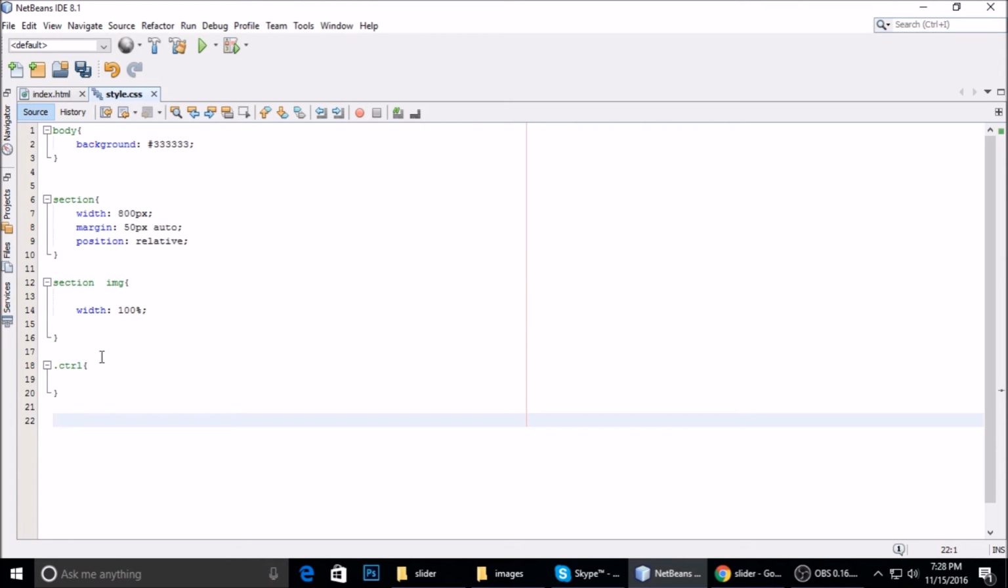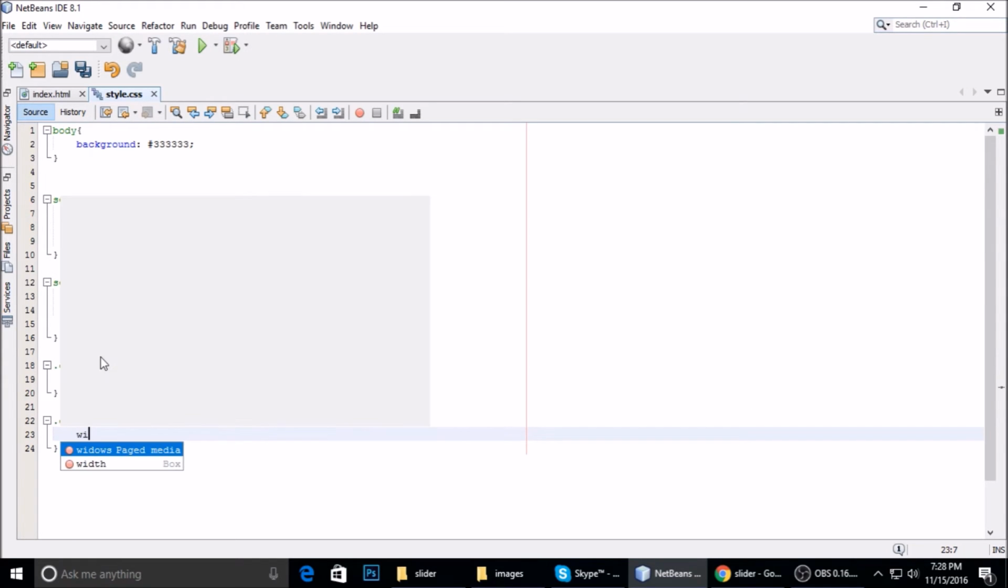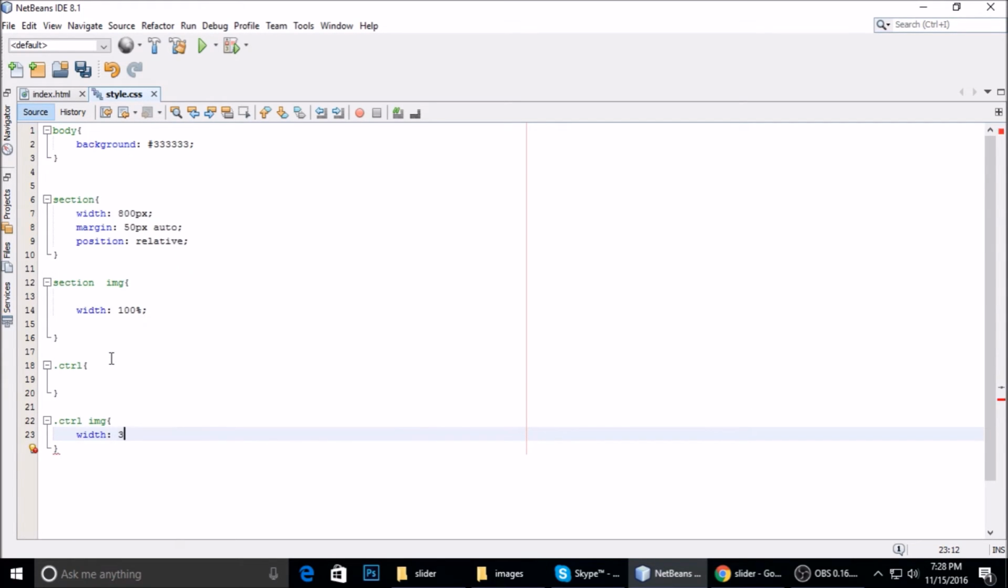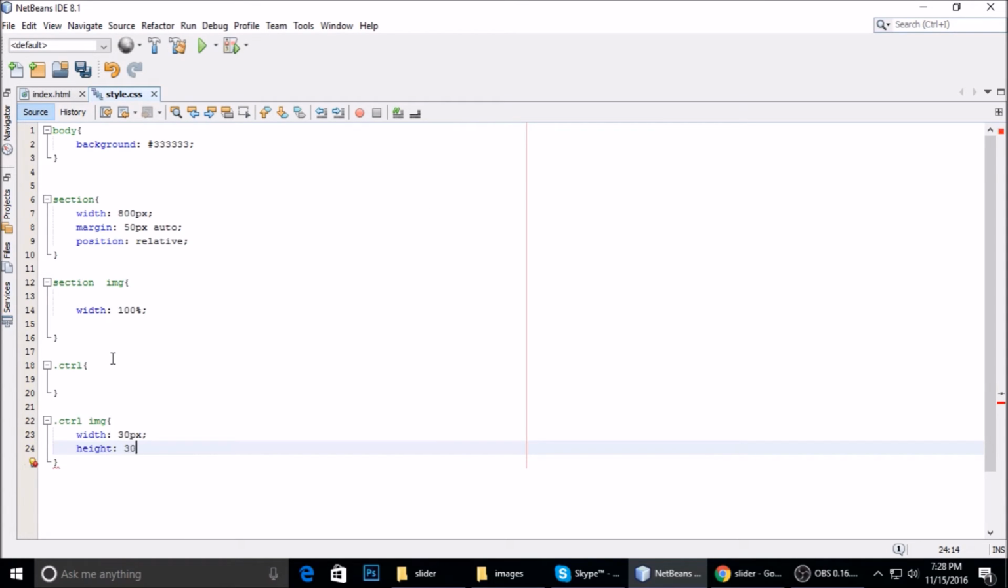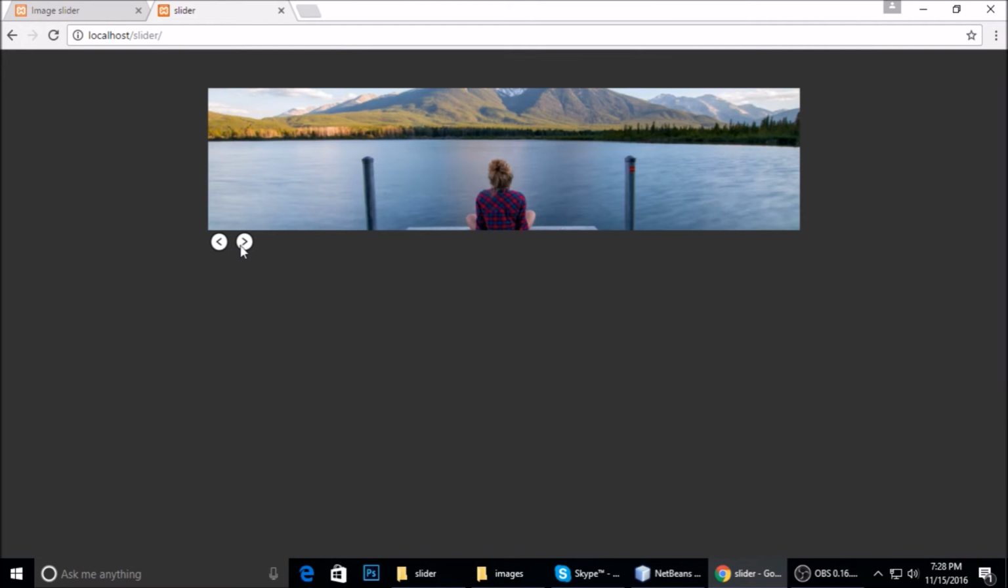So ctrl, and inside we have an image. Give it a width of 30 pixels and a height of 30 pixels. Just control S and refresh. So you can see very small icons.